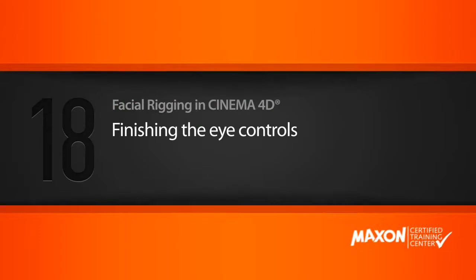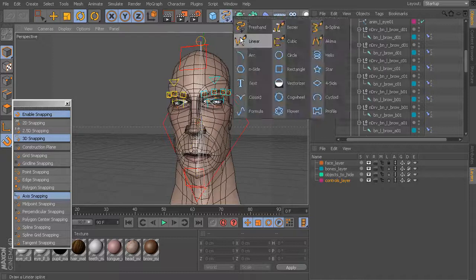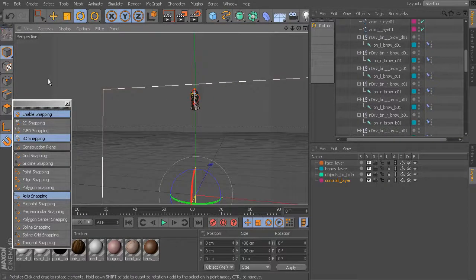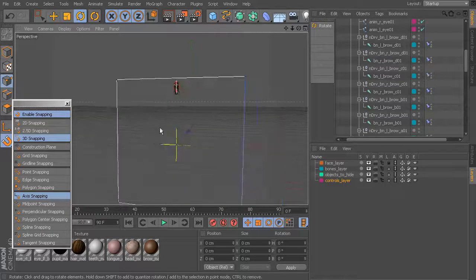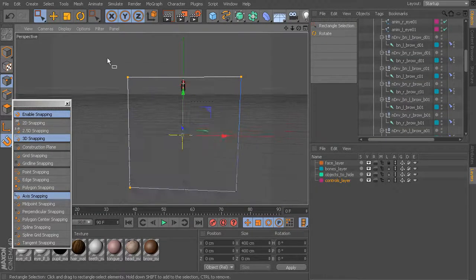Let's finish working on our eye controls. So now what we'll need is a parent or group control to drive both eyes simultaneously. We can use a rectangle spline for that, and it's way too large. Let's go ahead and make it editable. Go to point mode, grab our selection tool, and just bring down the size.